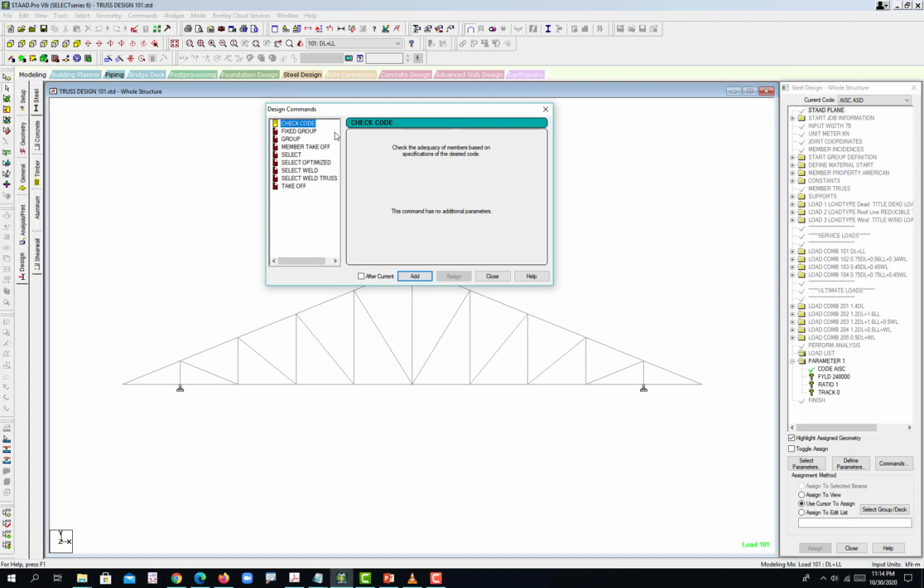And then check code. Okay, so STAAD, you command STAAD that no other code will be used except for AISC ASD for our model. Kung ito yung pinili mo. So, you just hit add.